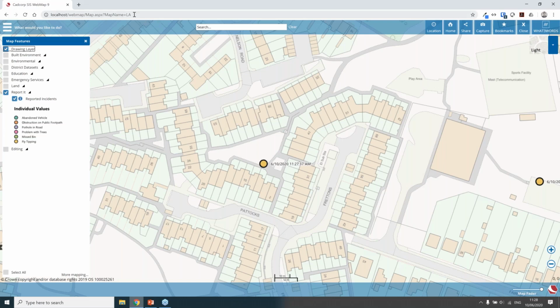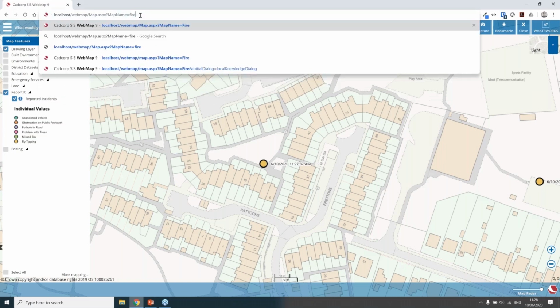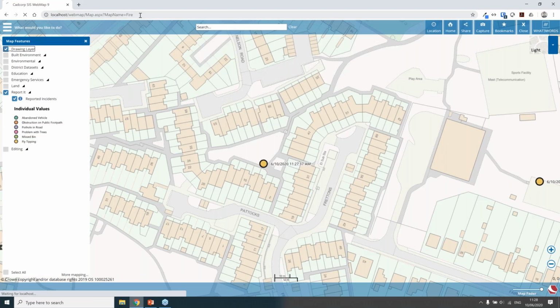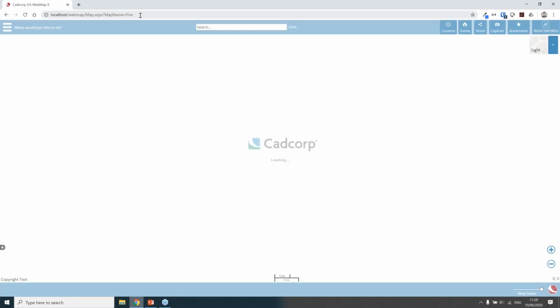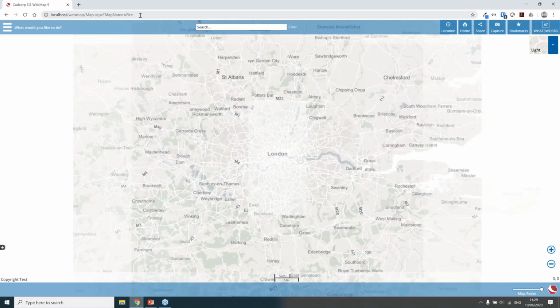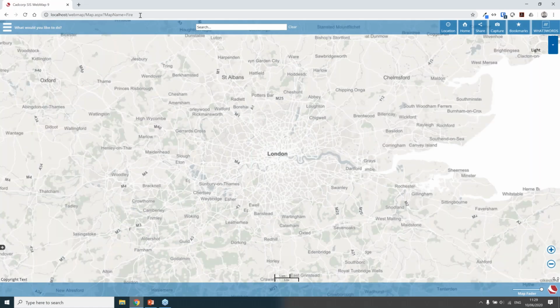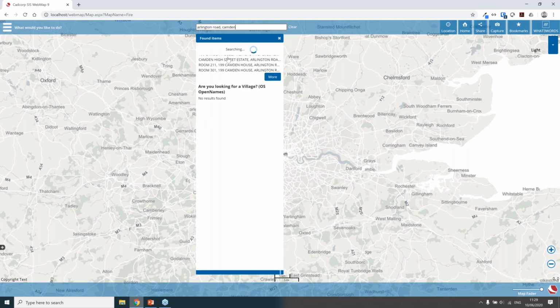So now we can move over to our emergency services. So the first one we're going to look at is our fire service. So in this example, we've had a report of a particular hydrant being faulty on a street in Camden. So we've been passed the details. So I'm going to say this is on Arlington Road in Camden.